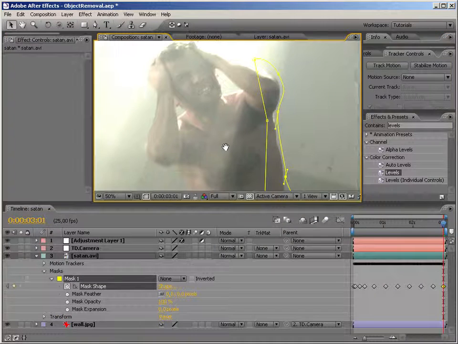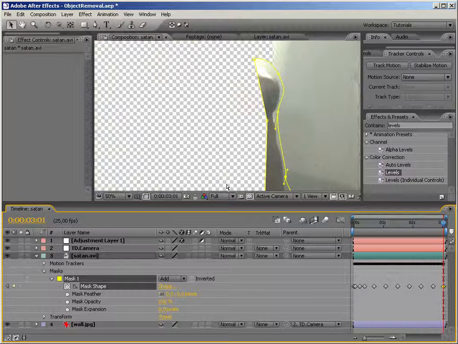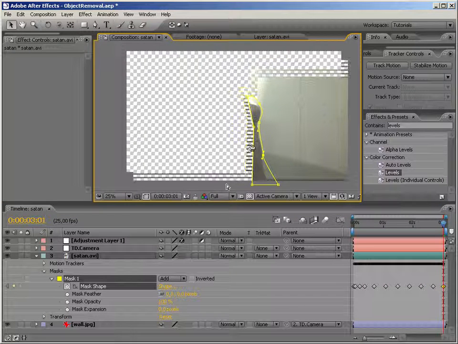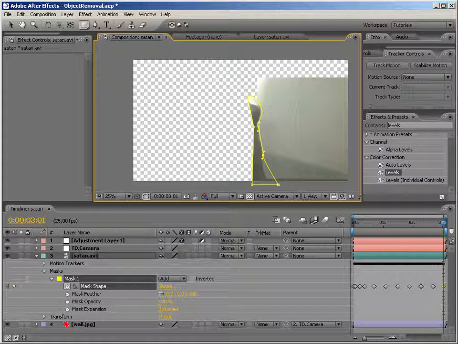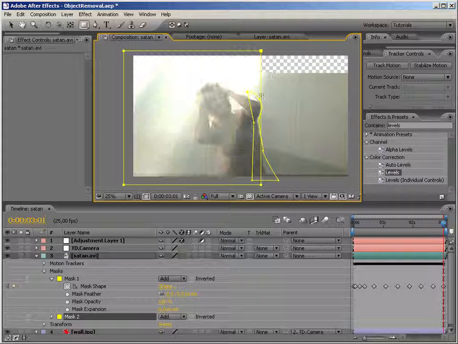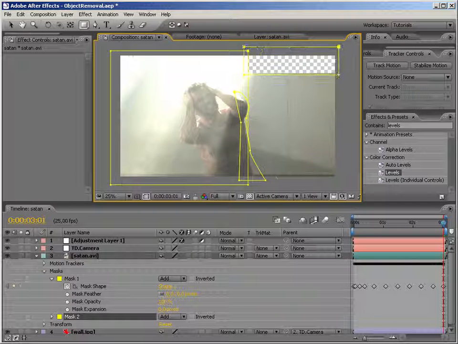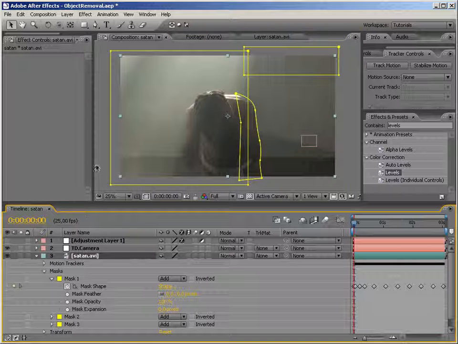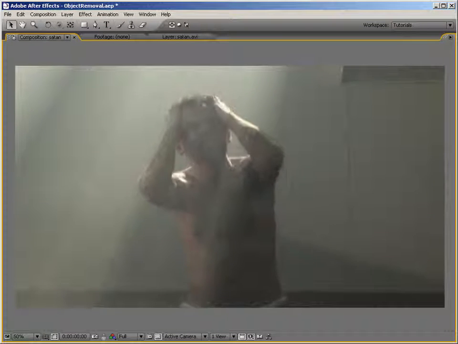So now let's go back, let's turn the mask back on, and let's see how it looks. But first, we're going to create a rectangular mask that will overlap our layer in this area and in this area. Let me just turn off the adjustment layer and make a quick RAM preview. Well, it looks okay for me.